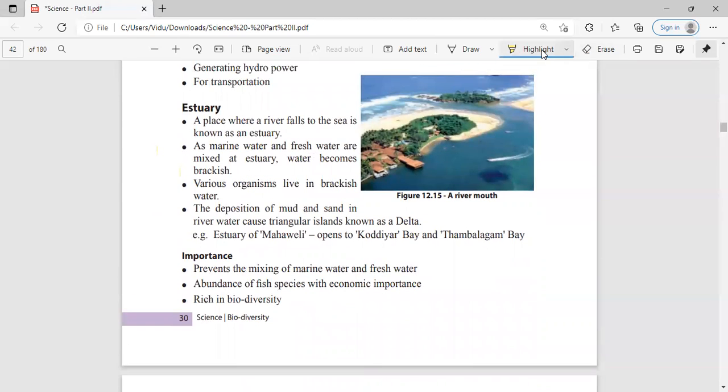Estuary. A place where a river falls to the sea is known as an estuary. As marine water and fresh water are mixed at the estuary, water becomes brackish. For water to become brackish, fresh water and marine water need to mix together. Various organisms live in brackish water. The deposition of mud and sand in river water creates triangular islands known as delta.